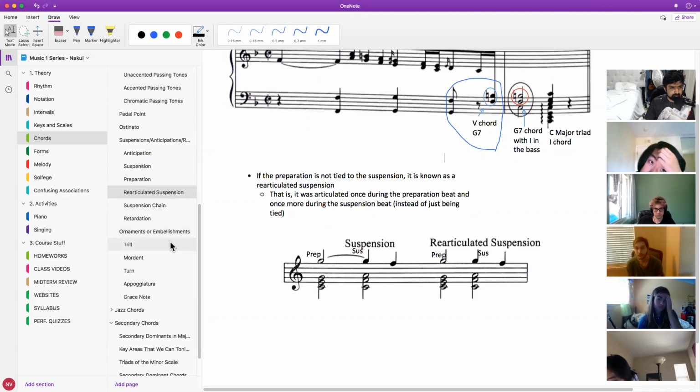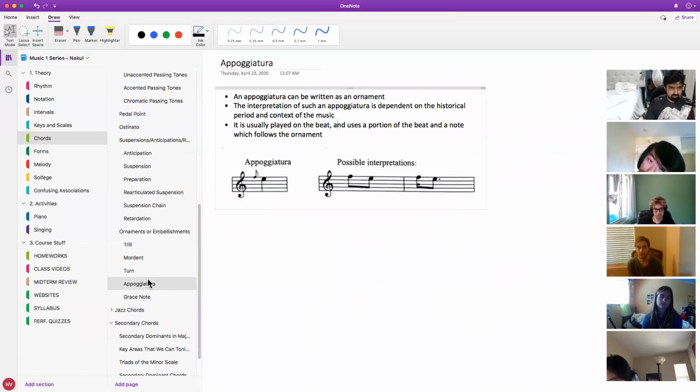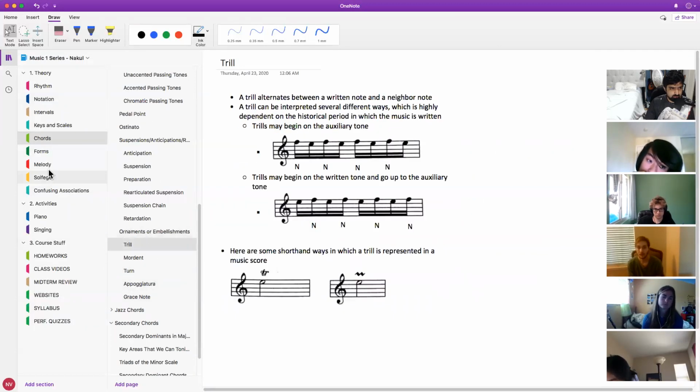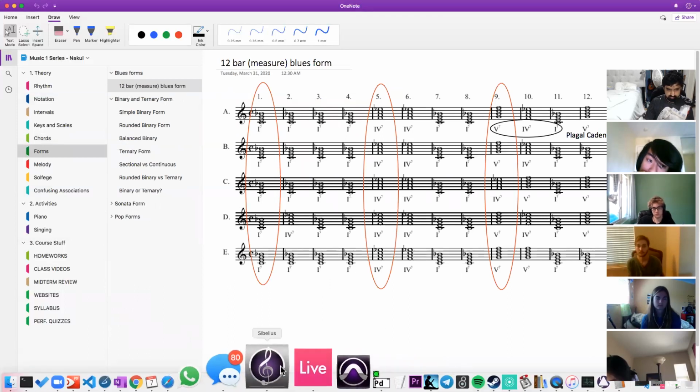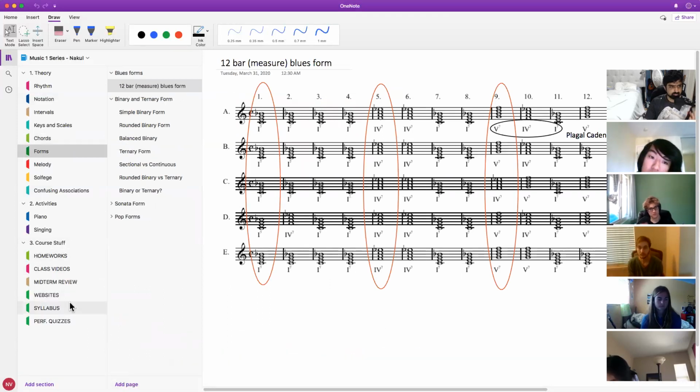Let's see. We can discuss this stuff another time. Grace notes, all that stuff. Forms. Let's get to the nitty-gritty. Let's get into the music, Roman numeral analysis sort of thing.